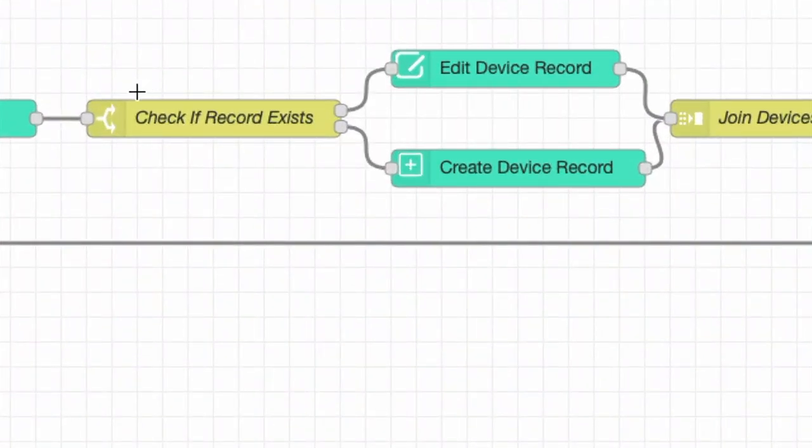Using a switch node, we can check if our perform find contains results. If a device record is found, we'll edit the record, and if there are no results, we'll create a new device record. Performing a find and then either creating or editing the records ensures that our devices stay in sync and prevents duplicate records from being created.